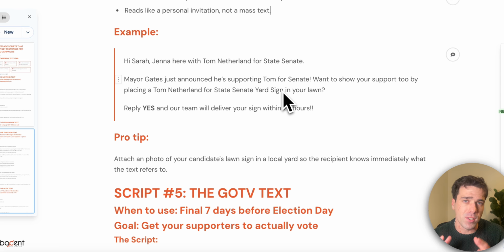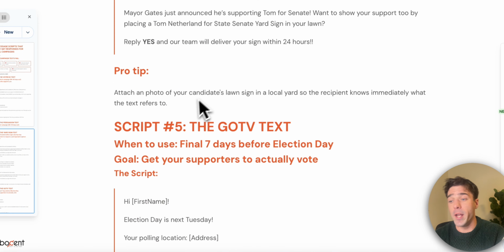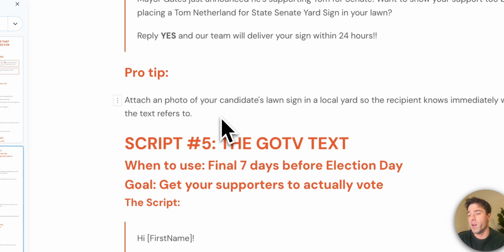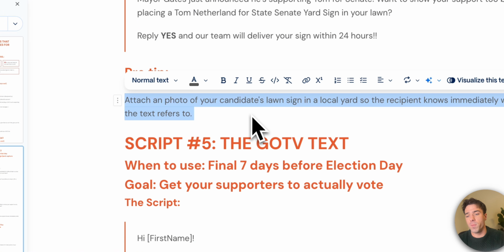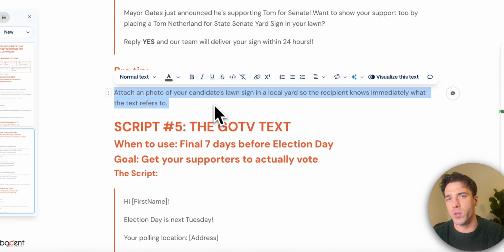Find a local trusted figure, even a business person, a non-political person. Leverage their endorsement. Tie that to a yard sign because you can flip it and say, hey, show your support too, just like the mayor or the sheriff. And a pro tip and something I absolutely love, attach a photo of your candidate's lawn sign in a local yard so the recipient knows immediately what you're talking about when you text them. You don't need some fancy graphic or anything like that. Just shoot a picture of the candidate's yard sign in a lawn, or my favorite, the candidate placing a yard sign in a lawn. It just gives that immediate, oh, I know exactly what they're talking about. Yard sign, candidate, et cetera.